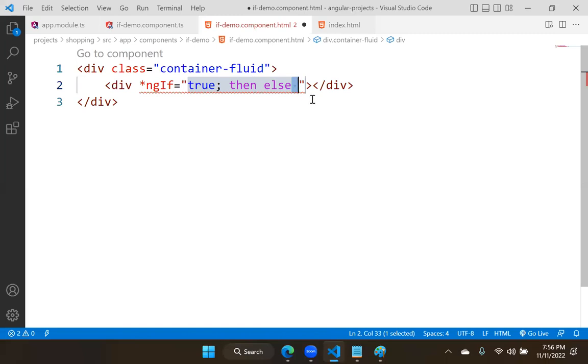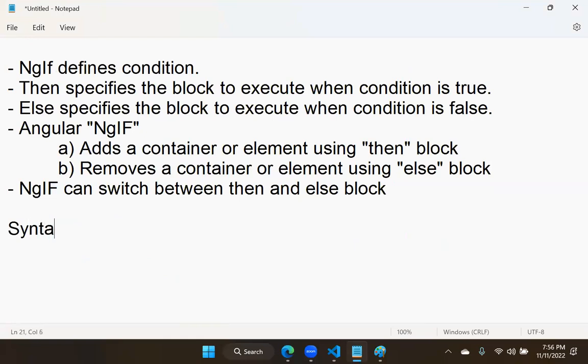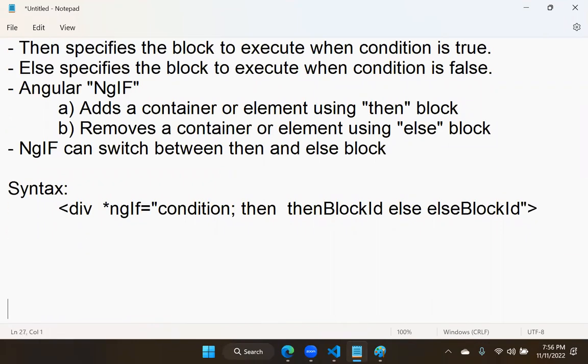But how to design such blocks? This is very important. That means how the syntax works. Actually, the syntax for ng if is it uses ng if, it uses a condition, after that then, and it will use then block id. After that else, it will use else block id. That is how we write the condition. So then block id, else block id.